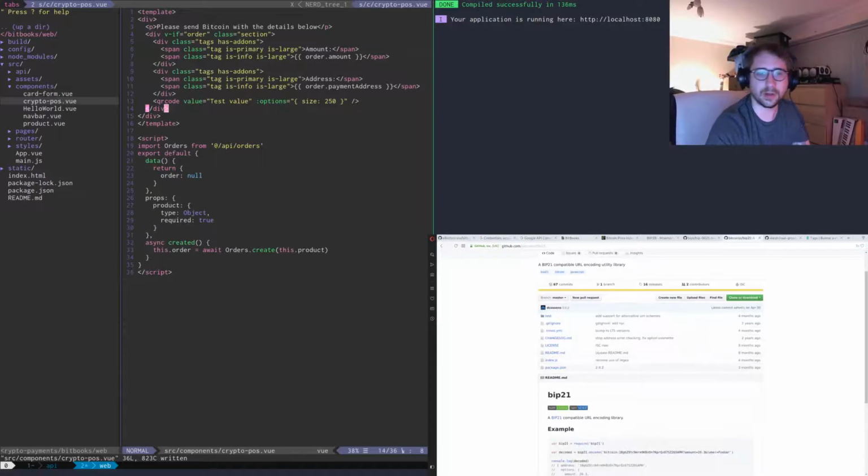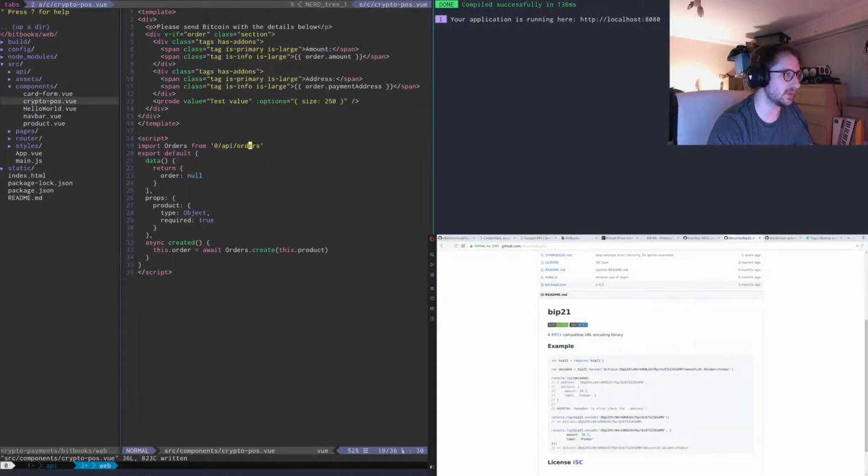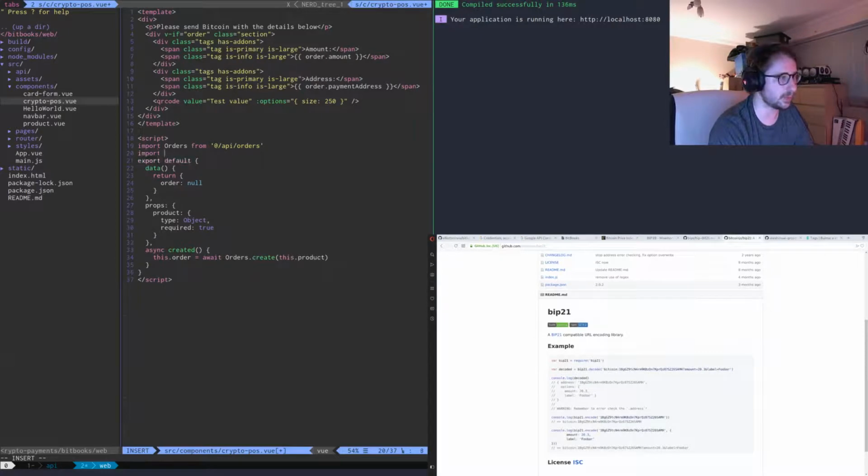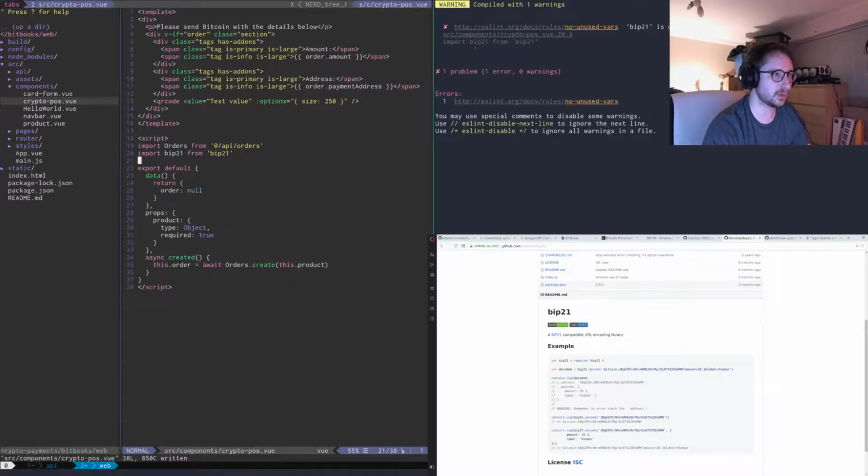So if we go to our Bitcoin.js, pretty easy. Let's have a look at how we do that. So import bit21 from bit21. So far, so good. Okay. So we just need to encode the address and the amount now. And you can add like a label as well, as you can see here, if you want to have like an order number or anything like that. We don't need a label, that's fine. What we could do, but yeah, I guess we can just put the order ID in. It doesn't matter too much.